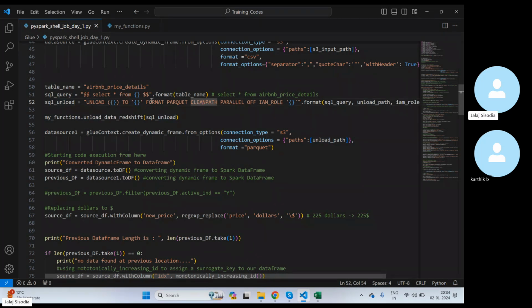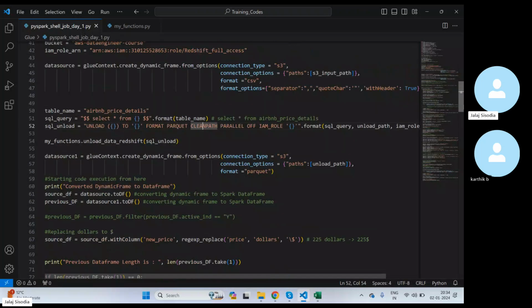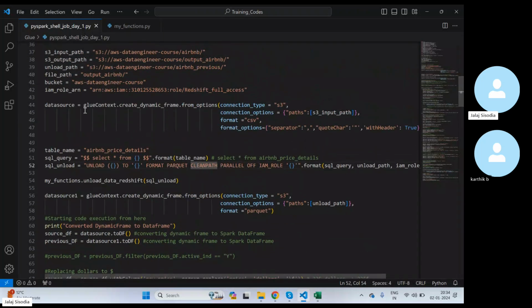Let me just rephrase this for you. We have a source file S3 input path. This is where our changes are going to come. We have the unload part. This is where our existing data is going to be unloaded from the Redshift table. Then we are going to compare these two data sets, take the changes and re-update them onto Redshift. Okay, got it.